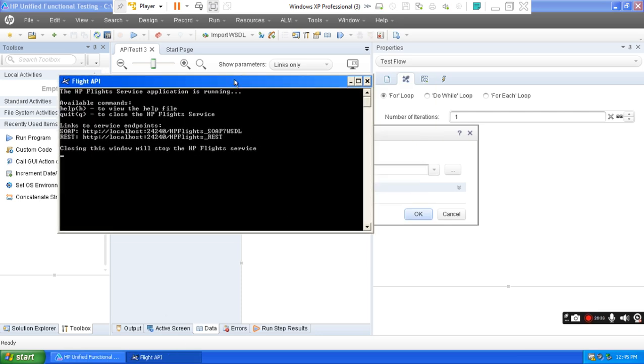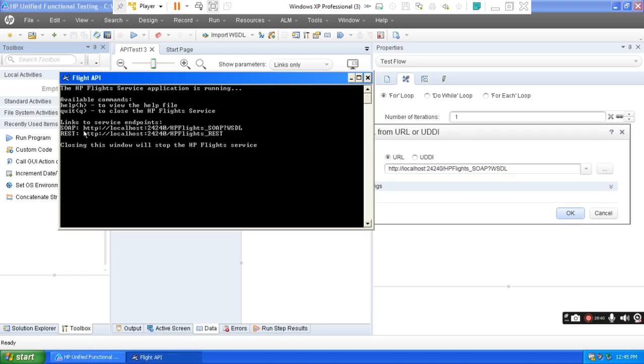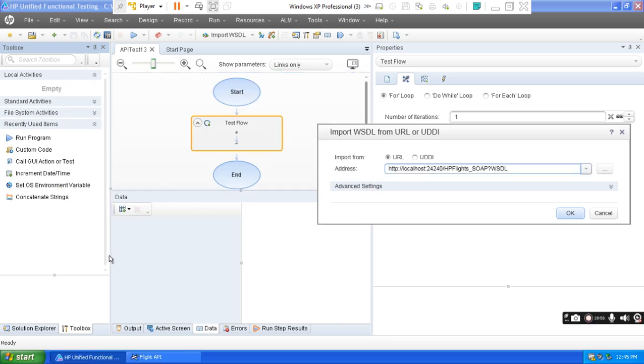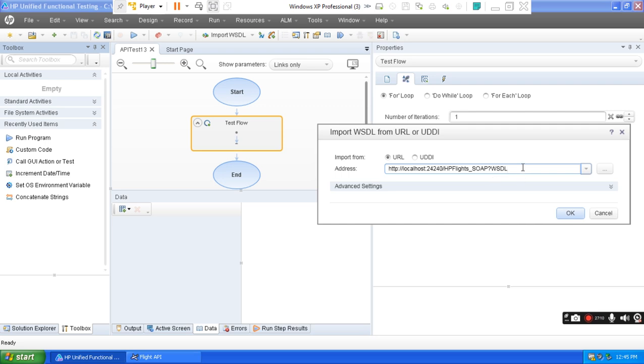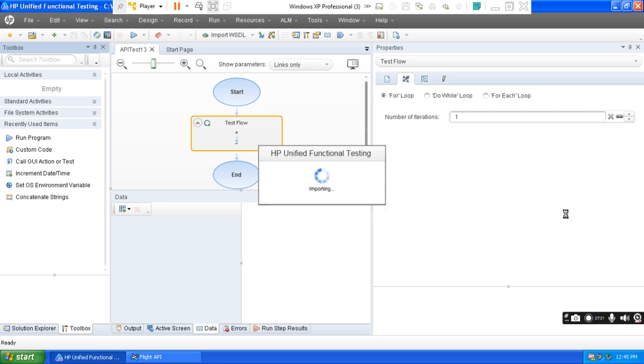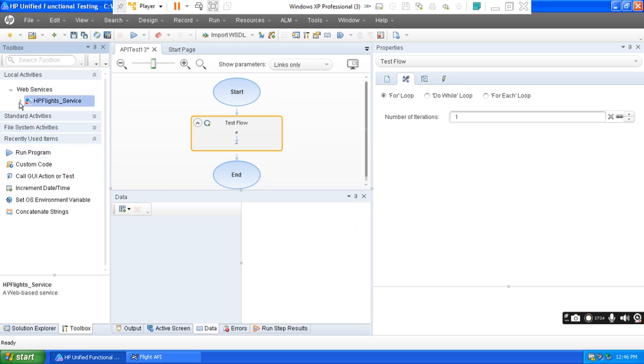Here I have to type this entire path. This is the path: http://localhost:24240/hp-flights_soap?wsdl. The same thing is written here. I will have to copy from this line, or read from this line and write here. So I'm writing this URL, or API endpoint, or WSDL here, and now I'll be clicking on OK. It is importing all the methods. It got imported.